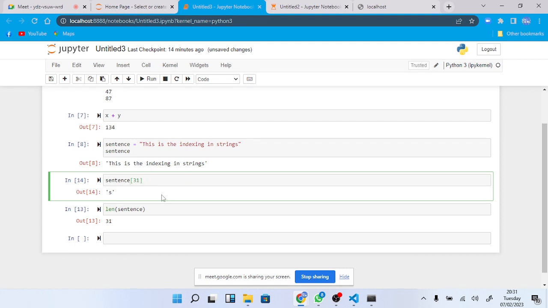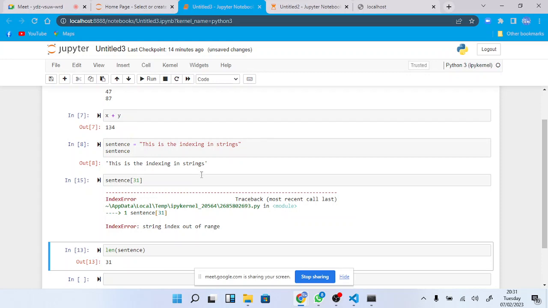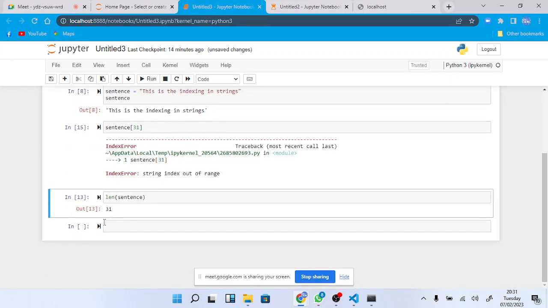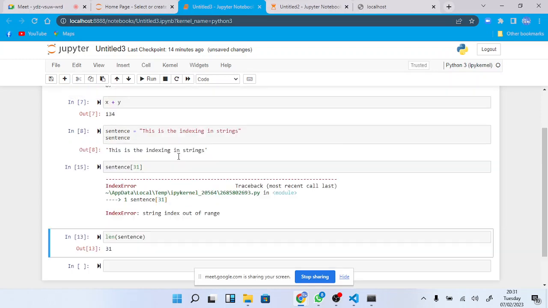If I place 31, I'll get what? An error. So if you are keen enough, you can see at least now we are starting applying from other methods or other concepts, because I've said here.